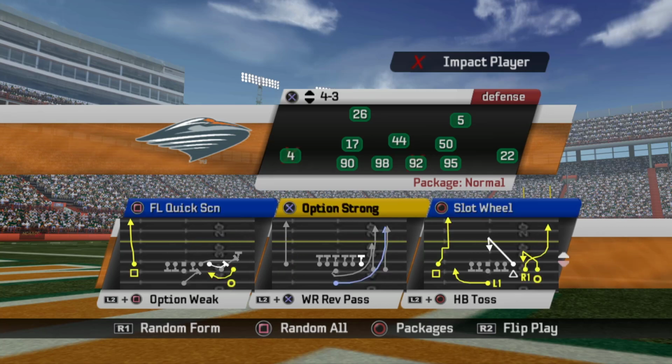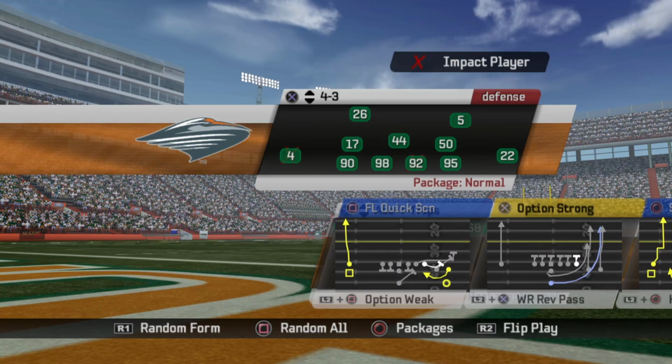Halfback draw, use it. Flanker quick screen. I would use this, but just be very careful. Under center screens are really iffy. You can get sacked really quick, but you can get it off kind of quickly.